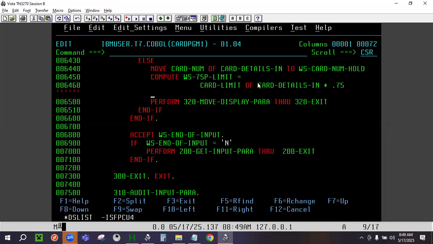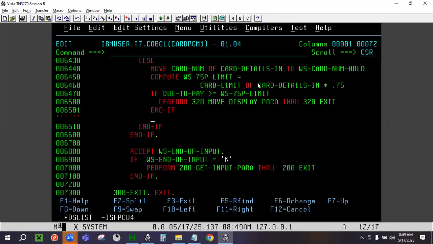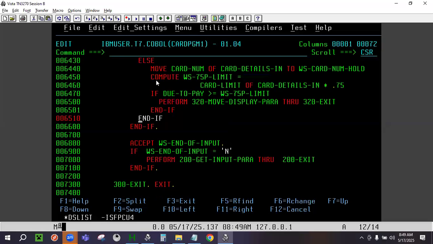But the last thing that you do here is check whether your due to pay amount is greater than or equal to the W-75% of your limit. Yes, Anil, then you display that. If not, don't display that at all. Got this point here? All of you. This part. Anyone who did not understand, please question me. We'll take another example if you want. Do not hesitate, guys.